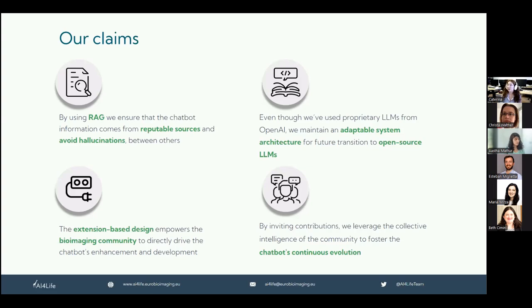Then, even though we've used proprietary LLMs from OpenAI, we are aware that it is private software. So we have maintained an architecture which is prepared for a future transition to open source LLMs if necessary. We are always investigating and studying LLMs to see what works best with our chatbot, to see if there is at one moment an open source LLM that could improve our performance.